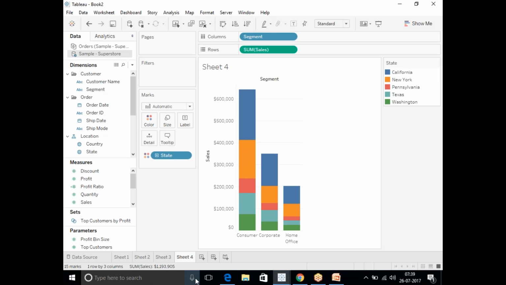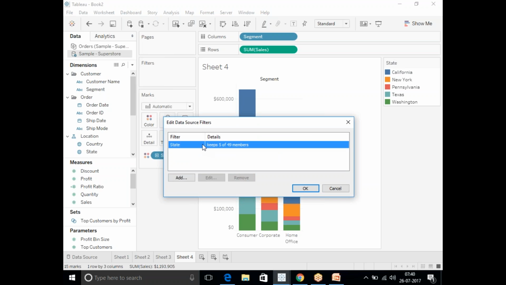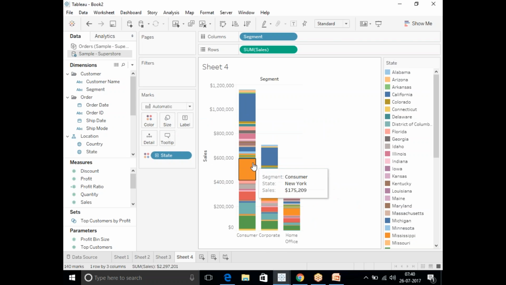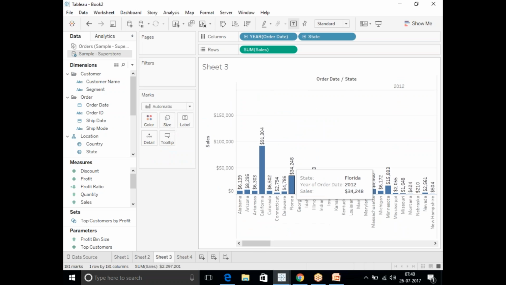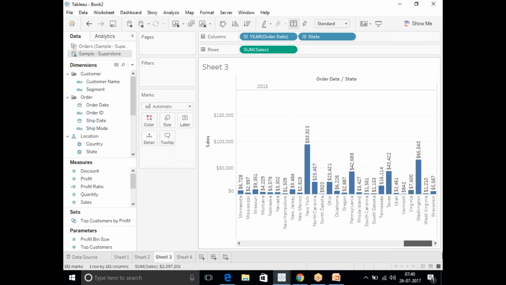Once we apply the filters at data source level, it is going to impact each and every sheet in the workbook. And if you need to delete it, right click, you have the same option, edit data source level filters, then select state, and then you have an option known as remove. Then click on remove. Now you can see the visualization automatically changes because it's showing all the states, whatever we have.